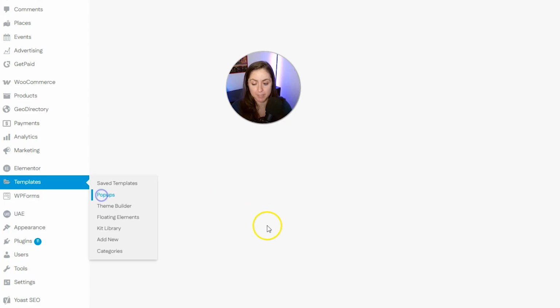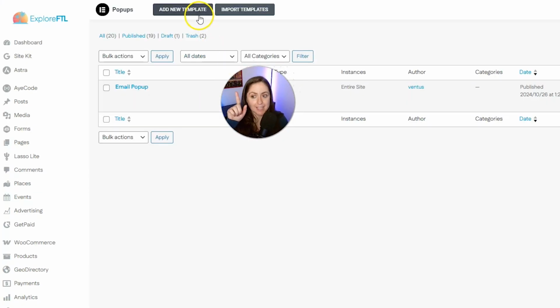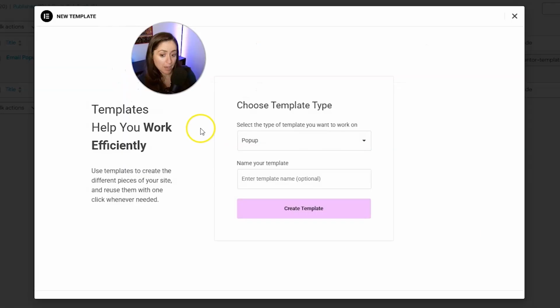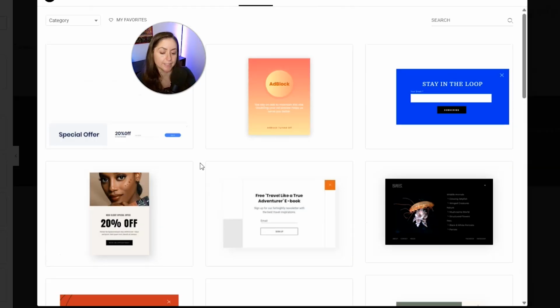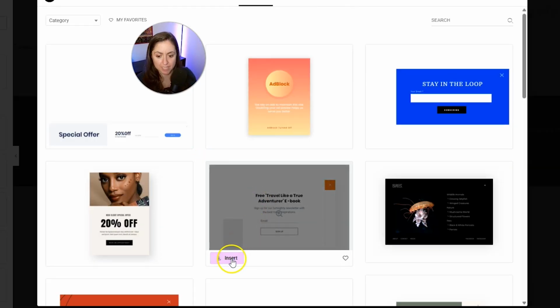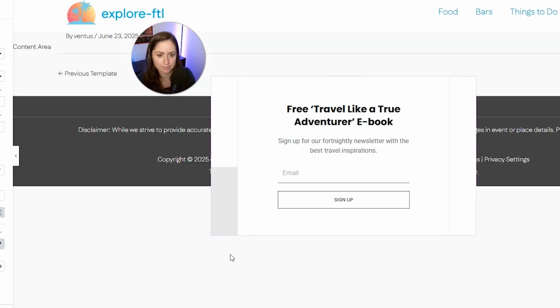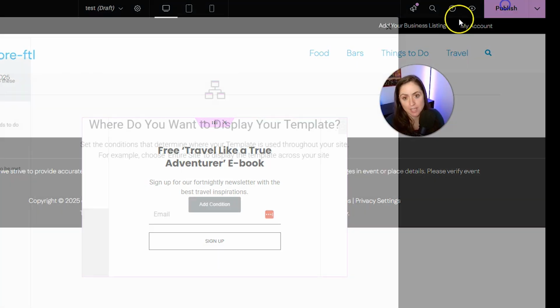So I'm clicking in pop-ups, and then I'm going to click Add New Template up top. Pop-up should be selected, and then you want to give your template a name. I'm just going to call it Test, and then I'm going to click the Create Template button. And I'm just going to choose a random template. So I'll take this one and then click Insert. And then we can just click Publish in the top right.